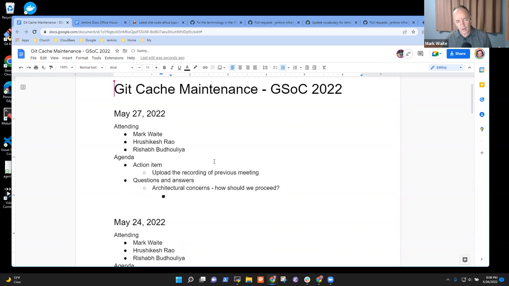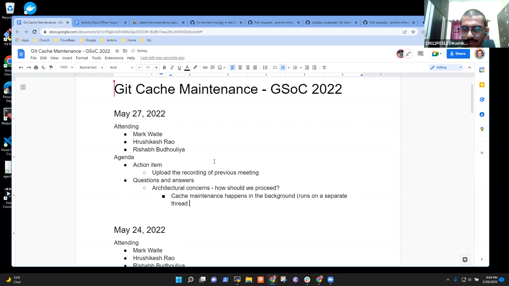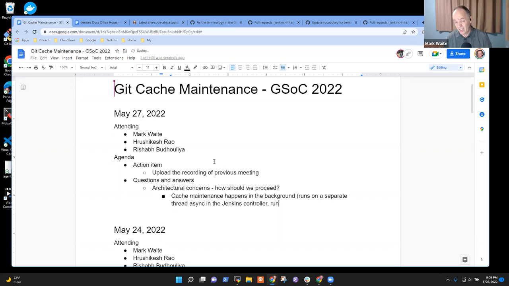So I think you had said that you're okay with the idea that cache maintenance happens in the background. Right. So it probably runs on a separate thread. Asynchronously, yes. Yes, async inside the Jenkins controller, running a separate process, Git process to do the work.